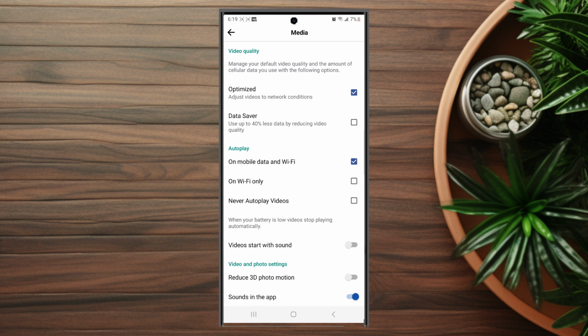So there you have it, everyone. Just a quick tip on how to use less data using Data Saver for Facebook on the Samsung Galaxy S23 Ultra.